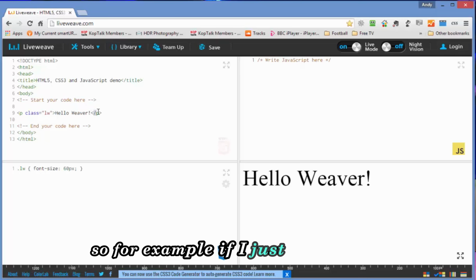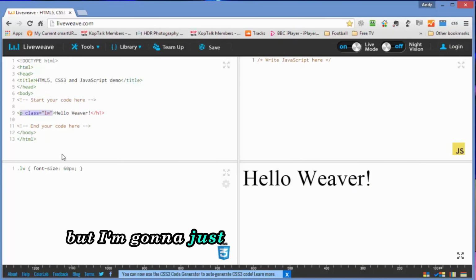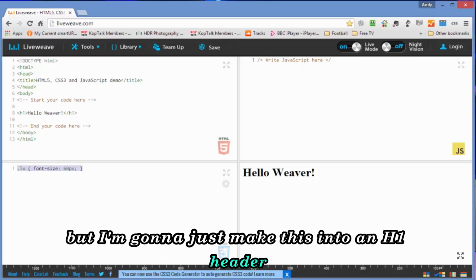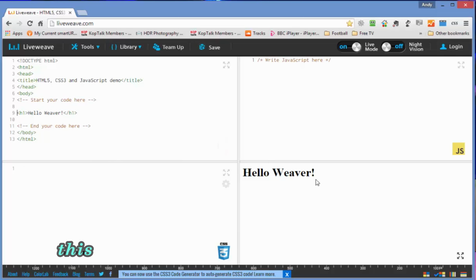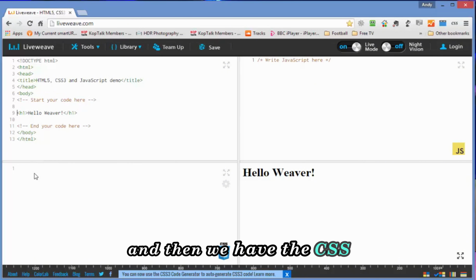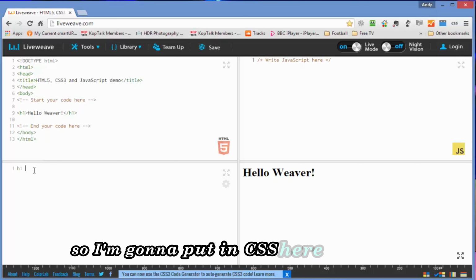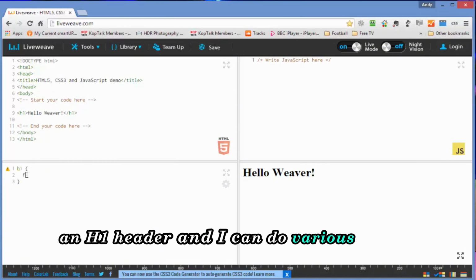So for example, let me just change this very quickly. You don't need to understand what I'm doing here, but I'm going to make this into an H1 header and delete the CSS code. So we've got the HTML code, which defines what objects are on the screen. And then we have the CSS. So I'm going to put in CSS here to control an H1 header, and I can do various things with that.